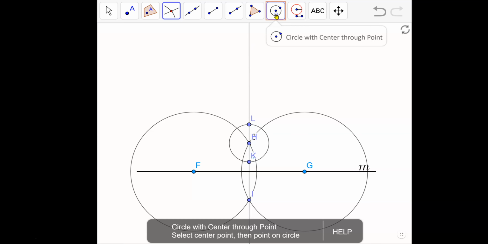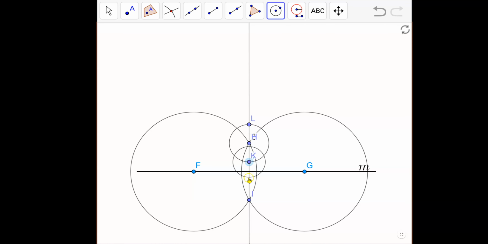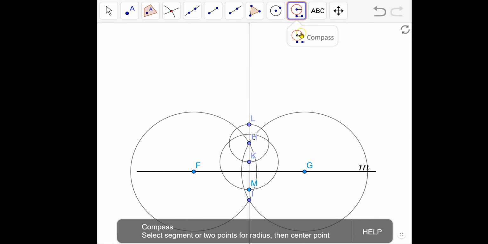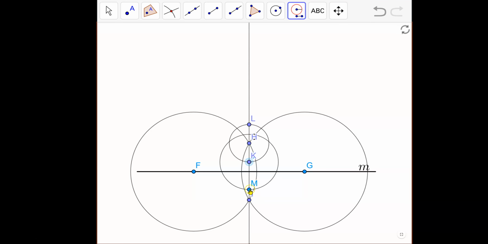Now I'm going to take the circle tool and draw from K and drag out my circle so it goes past the center point. I want to draw that same circle again, so I use the other circle tool that measures the radius to go from K to M. That's the radius. That's the same size circle. Now I'm going to center it over here at L.